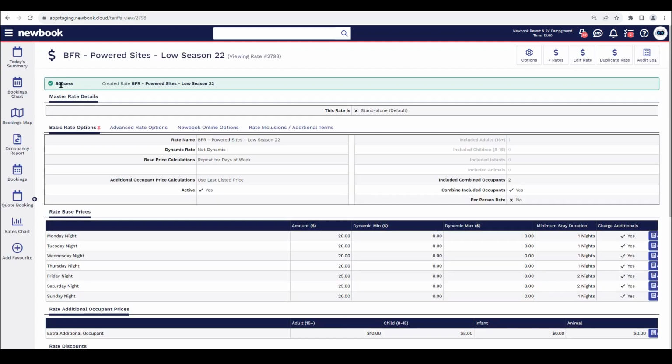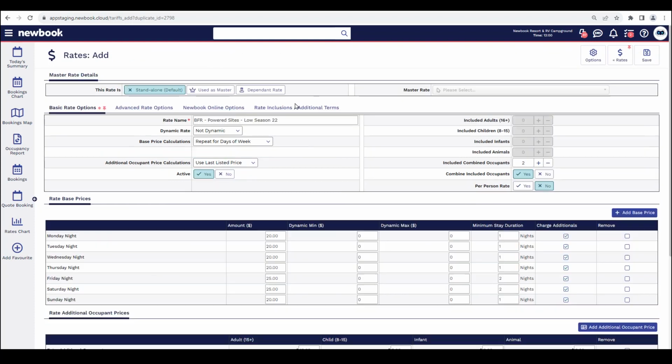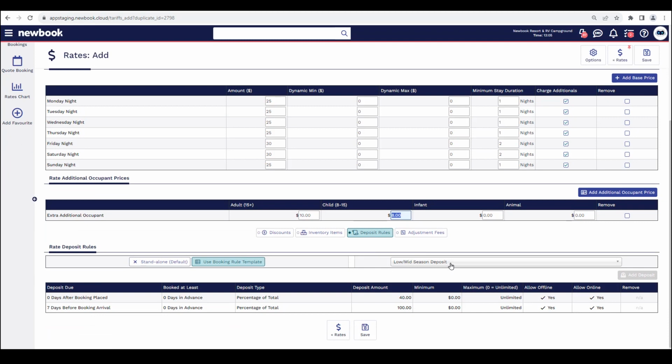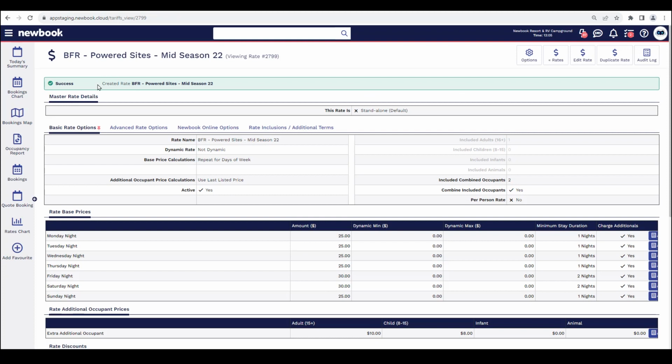Now, if I want to go and quickly create my rate for my mid-season for my powered sites, I can then simply duplicate this rate. I'm going to update the name and pop in here that it's mid. I'm going to increase the price slightly on each day of the week. And then on the weekend, again, it's just going to go up a little bit more as well. And on here, back down to 25. If the inclusions for occupants remain the same, we simply leave these as is. Cross-check that the deposit rule we've selected is also correct, and if there's nothing left to change, we simply save.